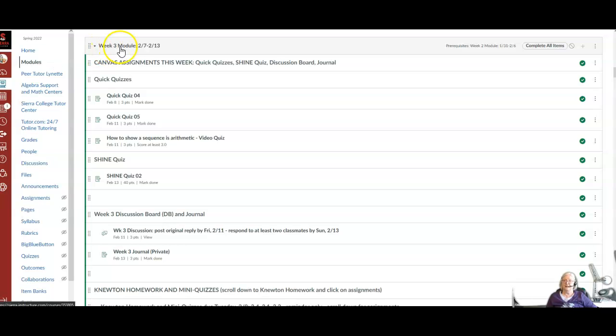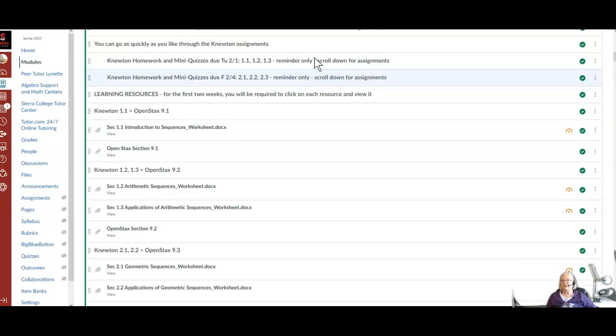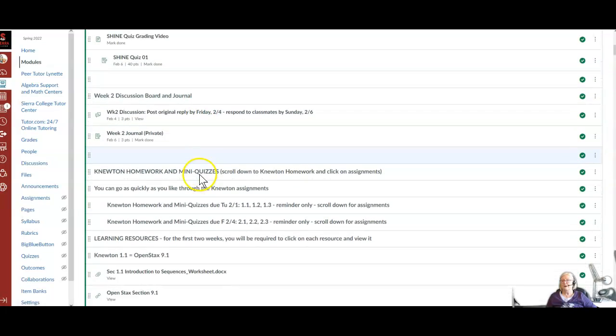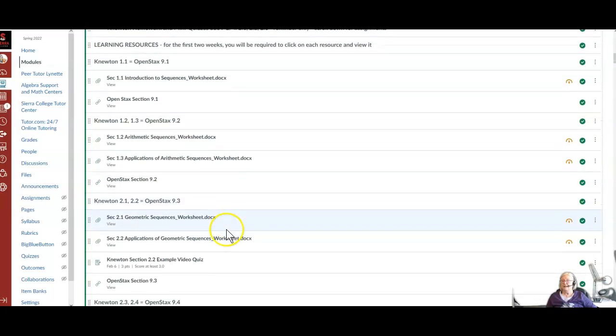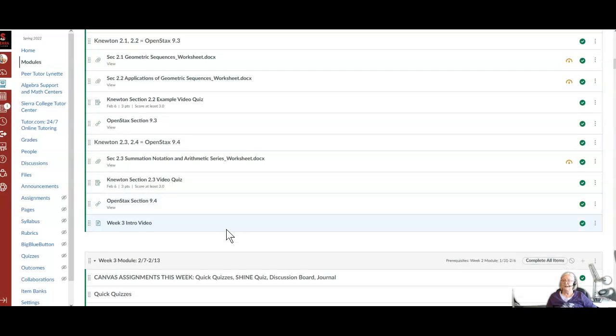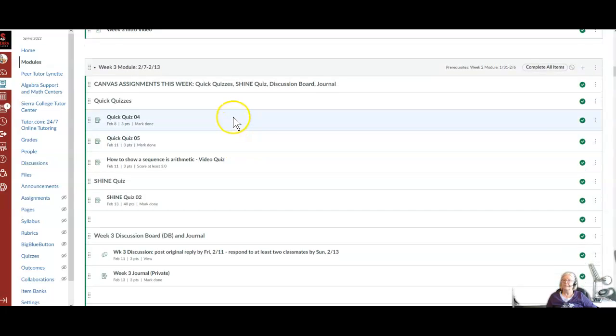I want you to notice that at the top of the week 3 module, it says prerequisites, and it says the week 2 module. That means you have to complete all the activities on the week 2 module in order to move on to week 3. The week 2 activities don't require you to submit things. They require you to view things, to mark things as done. Viewing just means clicking on it. If you have any questions about what you need to do to get the week 2 module completed and be able to move on to week 3, please let me know.